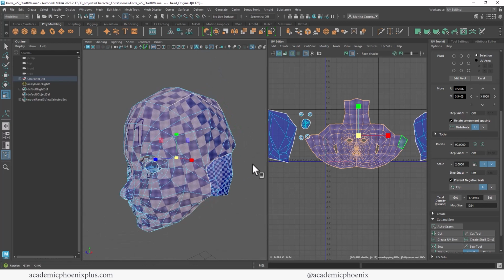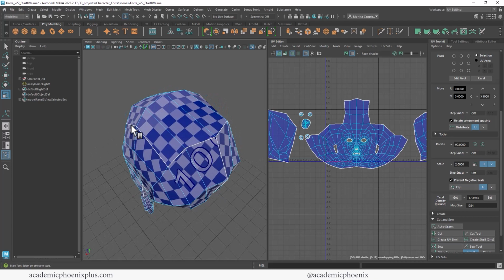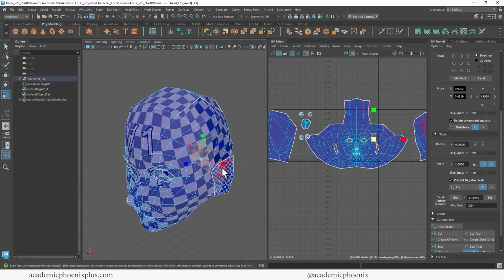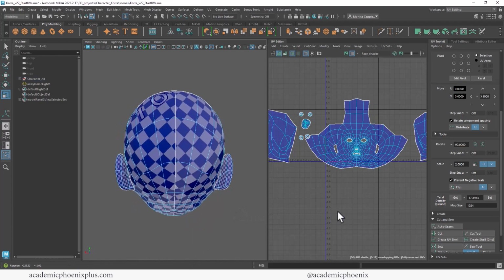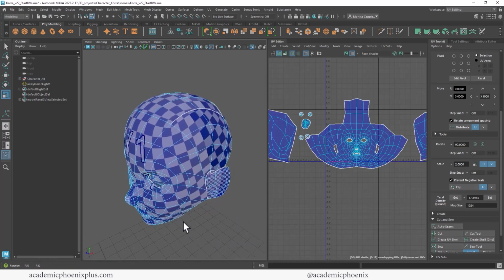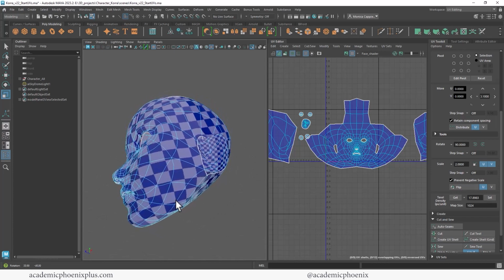Turn this off. There we go. So we now have a nice set of UVs. You can see that everything's laid out really well. I'm going to press the number 3 because this one actually looks better in number 3. And we have really great UVs for the head. You can see everything's basically reasonably squares.